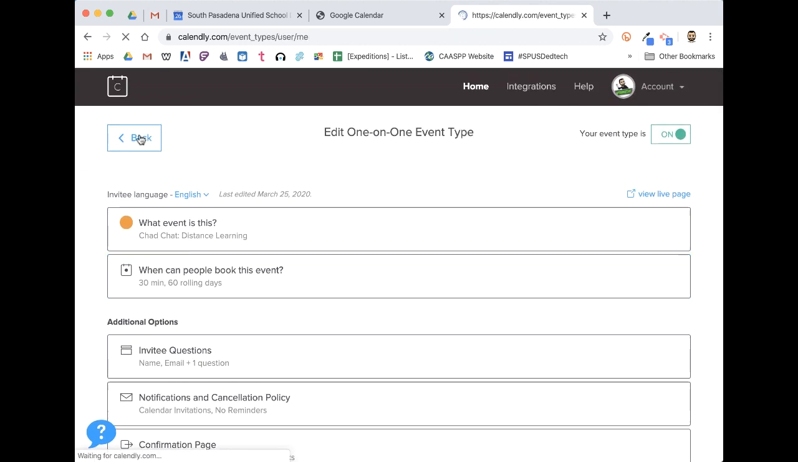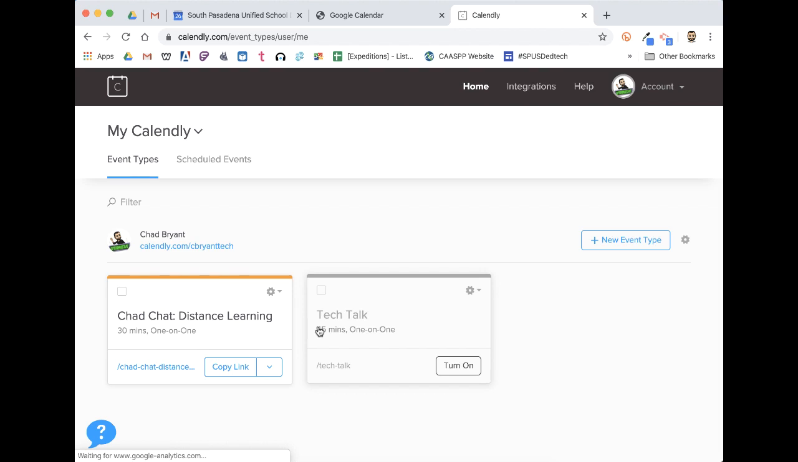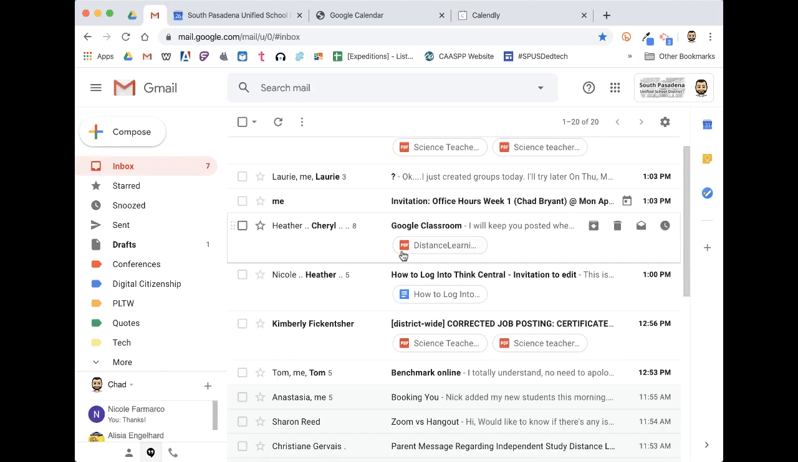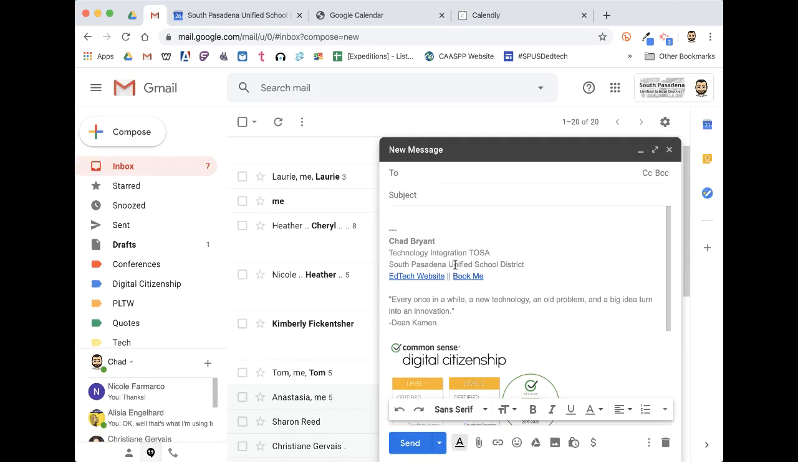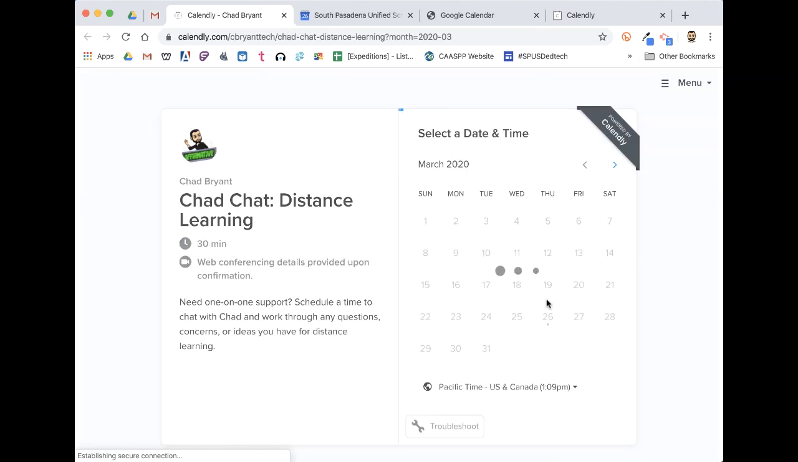Once you're done setting it up in Calendly, at the bottom of that event, it's going to generate a unique link. So for me, what I do is I copy this and I go into my email, and at the bottom in my signature line, there is a permanent link here that's called Book Me. And if I click on this, that's the link to my Calendly page. Clicking on that, when parents or students or whomever wants to access your Calendly event, this is what they see on their end.